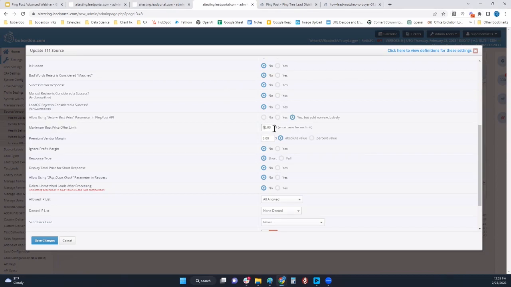Next, we have the maximum best price. We talked about a floor. This is your ceiling. In this case, I don't care what the bid says I should return. I don't ever want to return more than a $10 bid to this source.